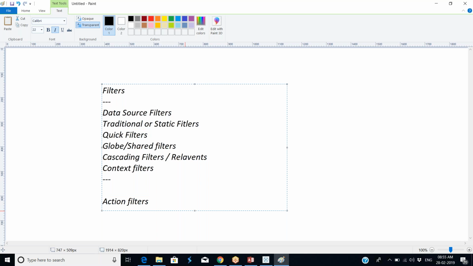We have different types of filters to restrict data. Data source filter, where the data is restricted at the database level. Static filter, which always displays only the specific data. Quick filter, where the user can choose input values based on their own selection, so they can dynamically choose the data and see the result in the dashboard. And a global level filter, which applies across the sheets. Whenever you apply a filter on one sheet, the same filter is applicable to multiple sheets. That is called the global level or shared filter.